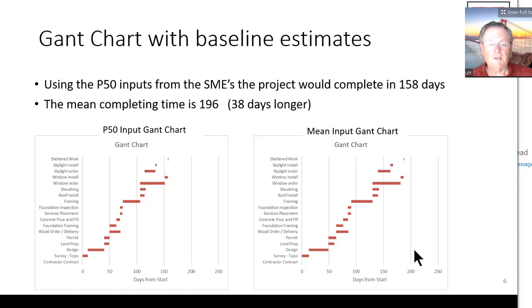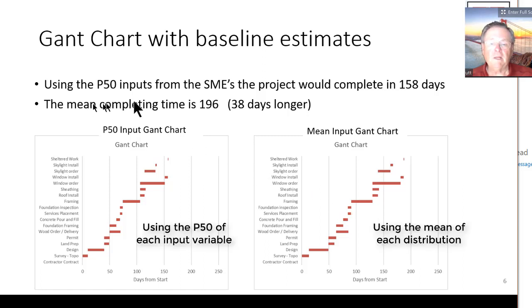But after we've done the CSRA, at least using the initial data, we find out that the mean completion time is 196, 38 days longer. Now this is just one simulation, not necessarily the mean. It's an example of 196 days.